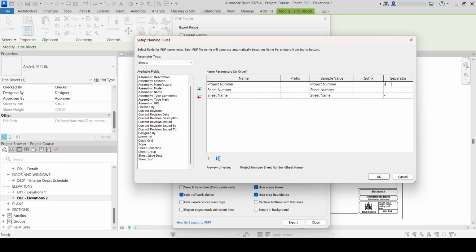For example, I will add the separator of a lower line between project number and sheet name. Also, after sheet name, I'm just going to delete the separator, because if I left it, then I would get the line in the end, and I don't want that. I just want a line in between those words. Once I've set that up, I click OK.